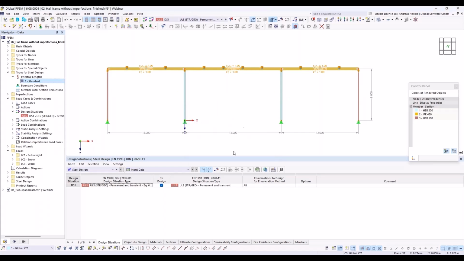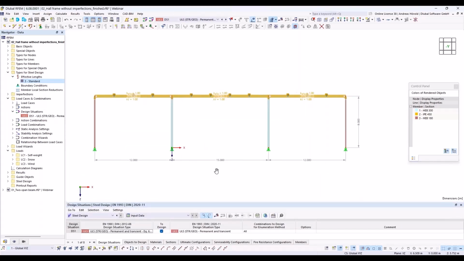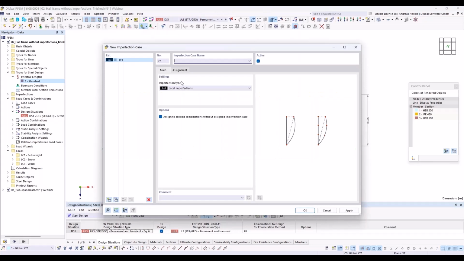And in the second step, I need to define imperfections. So above here, that button, new member imperfection. I have to create an imperfection case in the first step, imp x. We have got imperfections and imperfection cases. You can consider more imperfections in one case. That's why we have imperfection cases and imperfections. That's the case, okay?